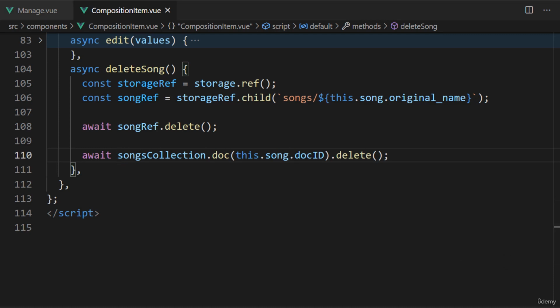There's one last thing we'll do in the function. The song will still appear on the list because it's in the uploads array. It will need to be removed. This is where things will get tricky. We are in a child component. We don't have access to the array. We only have access to a single song. Luckily, we have an idea for how we can delete the song from the child component. We can solve this issue by creating a function in the manage component. The function will be passed onto the composition item component for deleting a song.